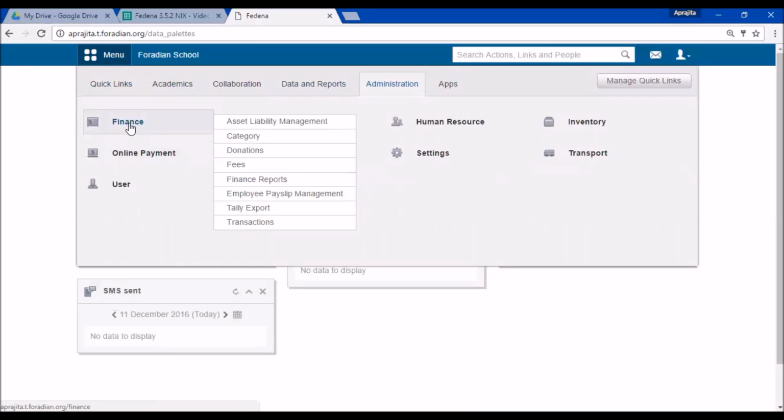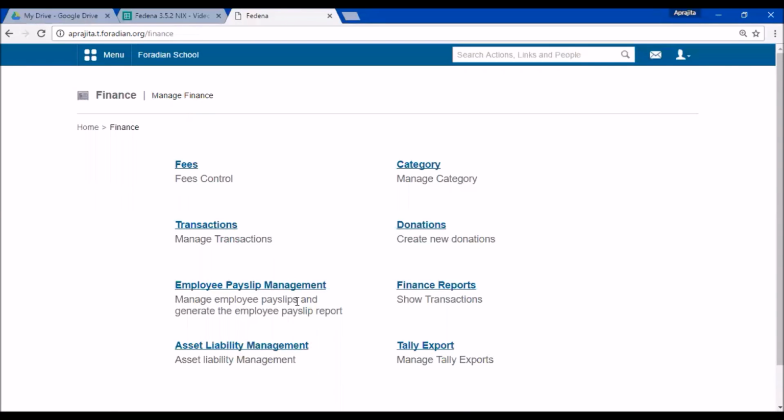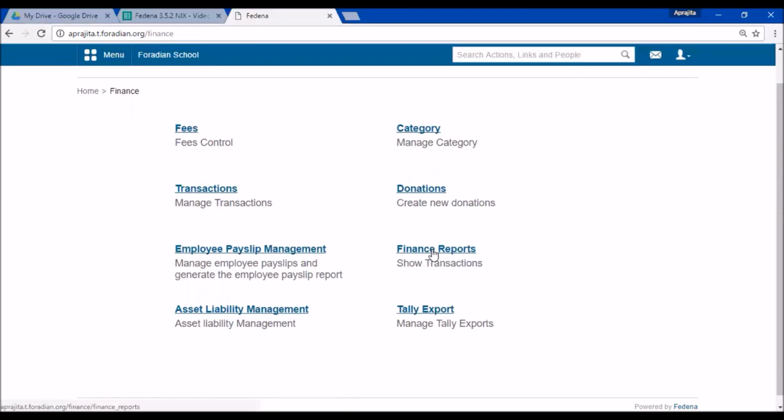We can visit the finance module of Fedena by going to Menu, Administration, and Finance. We can see that there are multiple modules here inside the finance module to enable the institutions to collect the fees, define the transactions which can be incomes and expenses, collect the donations and manage them, approve or reject the payslips, check the financial reports, which is the total income and expenses of the institute, manage the assets and the liabilities, and also integrate with Tally.